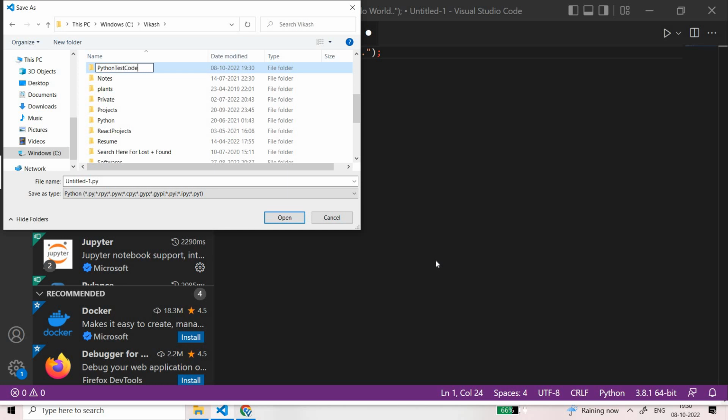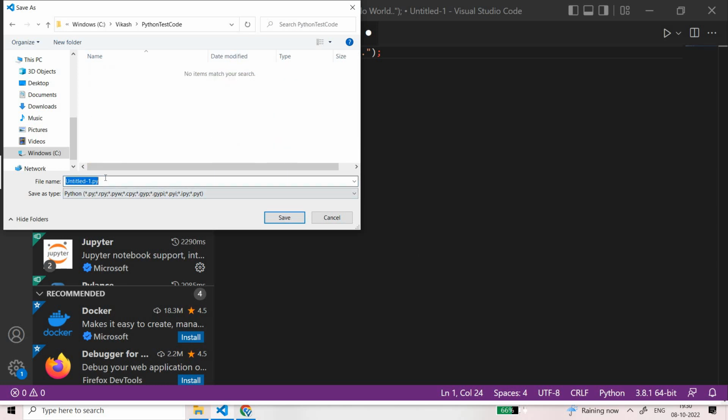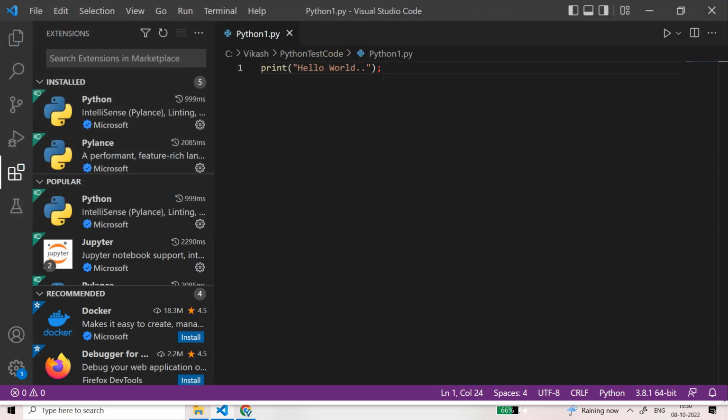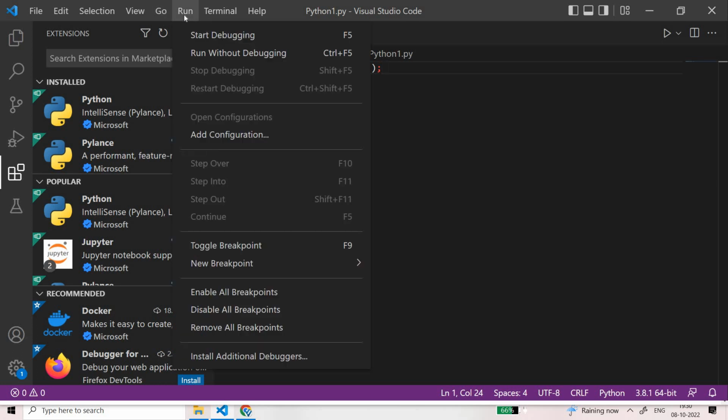With this, I have created this directory now, and inside this directory I will be saving my Python files. This is the Python 1 file, and the code has been written here. To print anything in the Python language, you need to use the print statement, and inside that you can write your string, whatever you want to print. Here we want to print hello world. So I have just written it in here, and now I will run it.